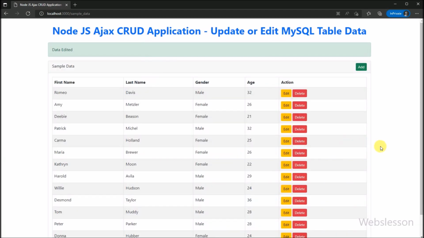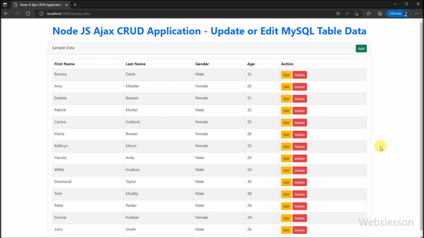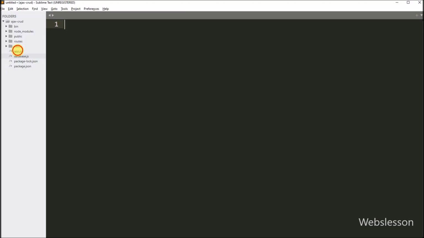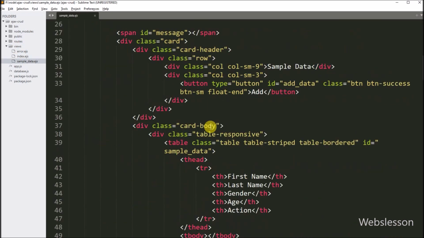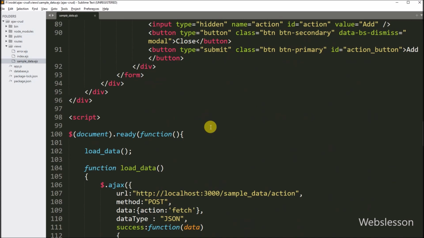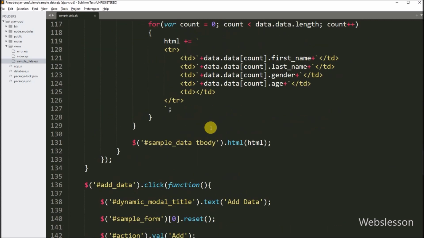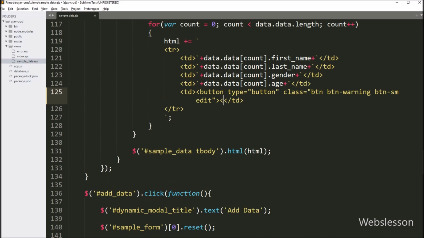Now for editing or updating MySQL data, first we have to create an edit button in each row of data. For this, we open the sample data template view file and go into the JavaScript code part. Here we want to create the edit button, so we write a button tag with type equal to button and class attribute equal to btn btn-warning btn-sm edit. This edit class we will use to capture the click event for a single row of data from the MySQL table.